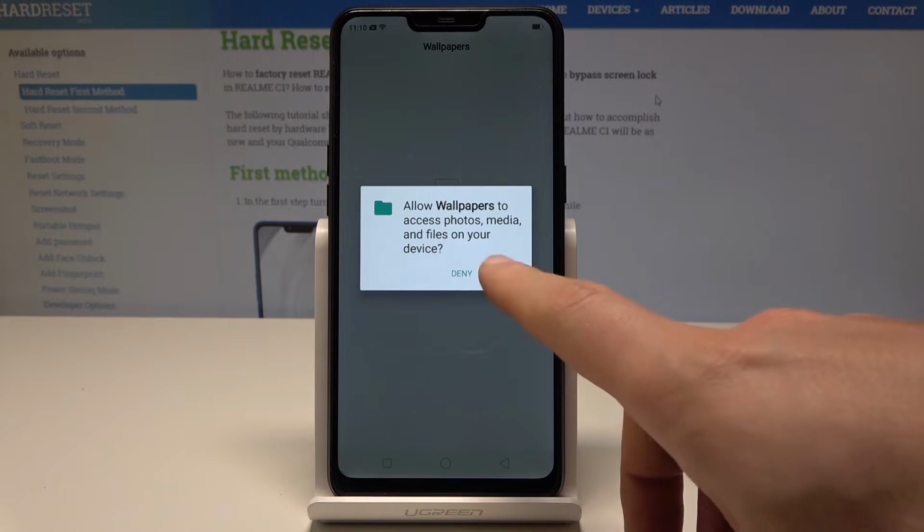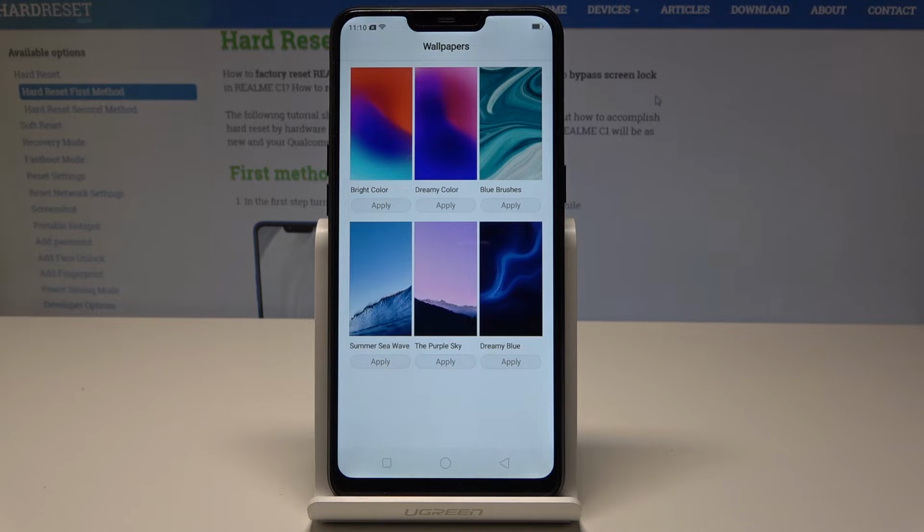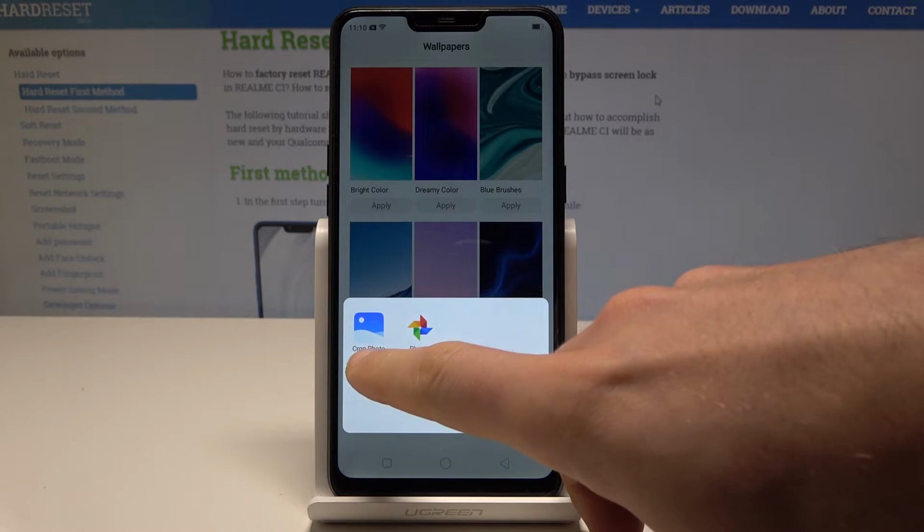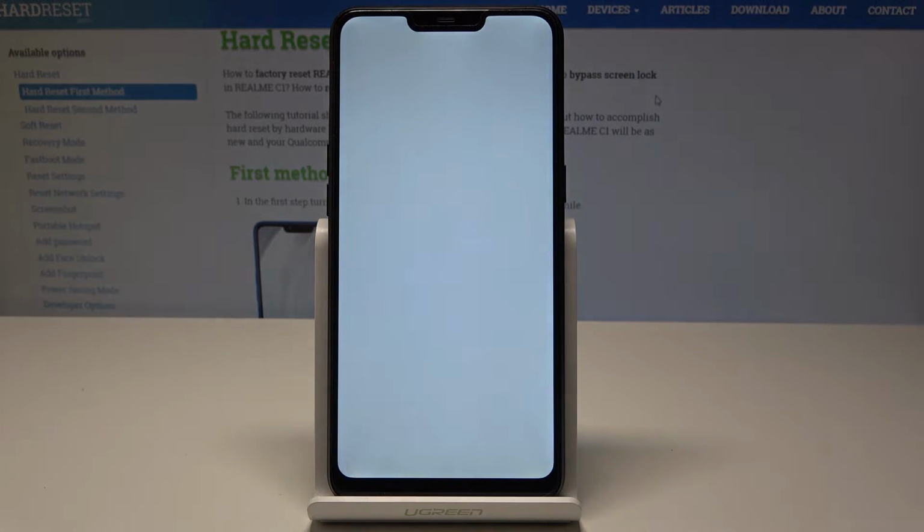Let me tap allow a couple of times, and here you can use the following wallpapers. In my case, let me use for example the following one. Let's choose here crop photo in my case.